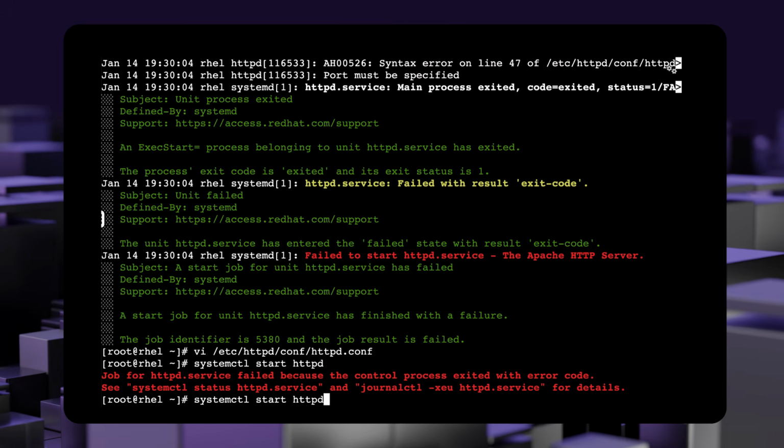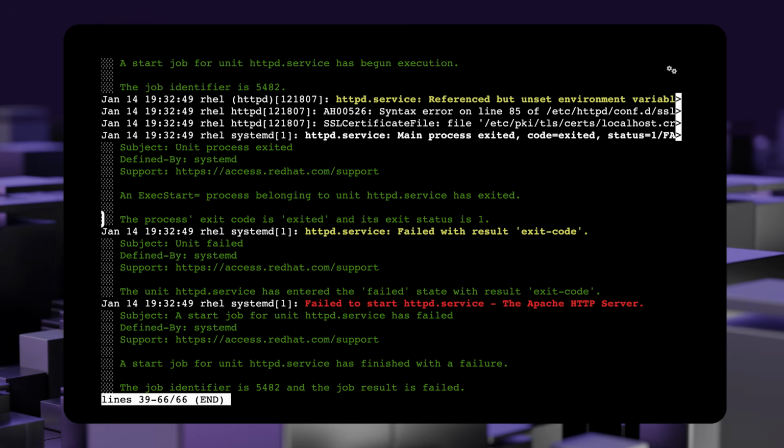Let's see what happened this time. This time it says line 85 of the SSL configuration, that there's a problem with the certificate file, and then that the service exited abnormally, and etc., etc. All right, so we could then go further and try and troubleshoot this line 85 of this configuration file for SSL certificates. But you get the point, right?